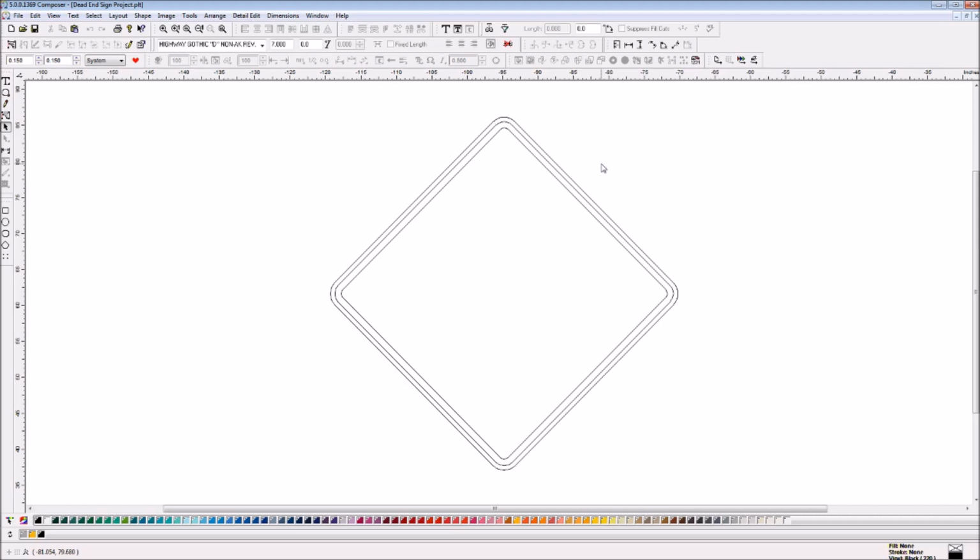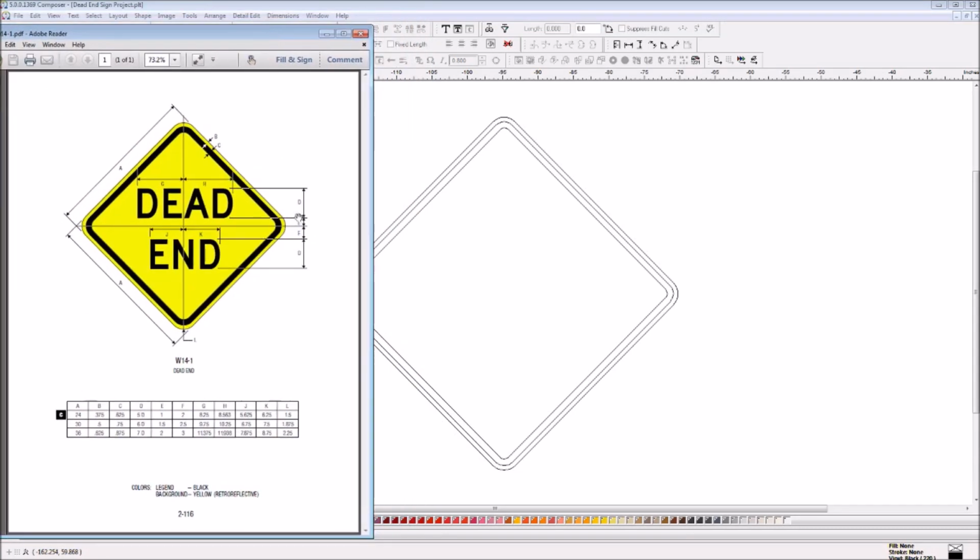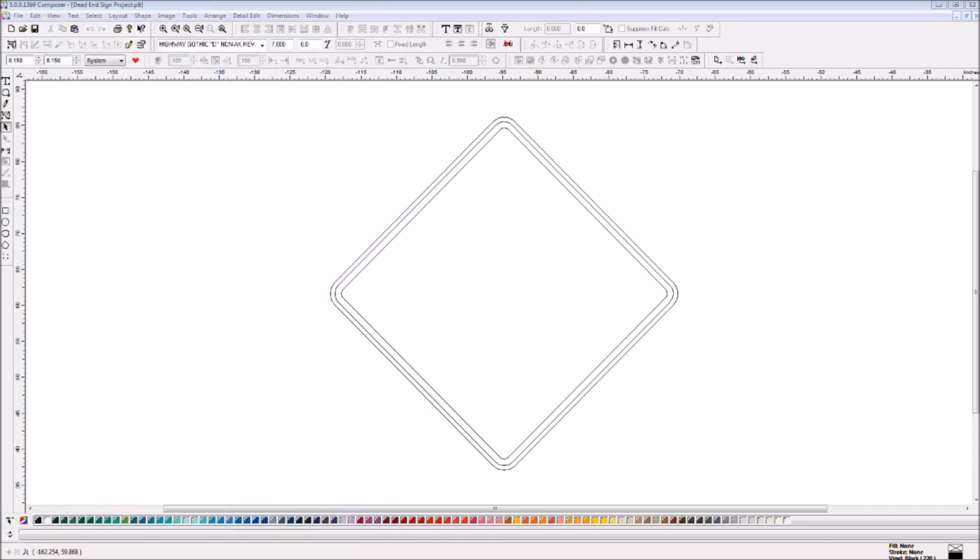So what we want to do is add the end. On the sheet that we had, let me find my sheet and I'll be right back with you. Okay, we're going to bring up the spec sheet for our sign. We're going to find the text where it says dead and end. That's D, so we're going to follow down the D column. We're making the 36 inch, so it's going to be 7-inch series D.